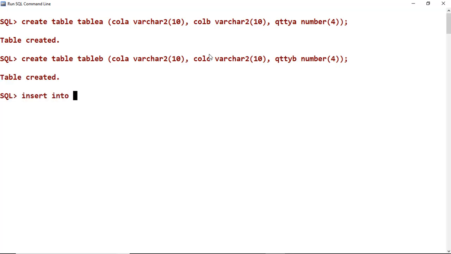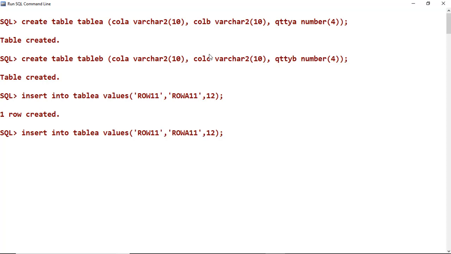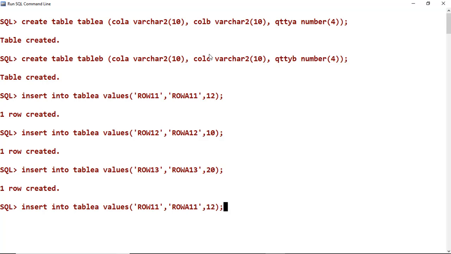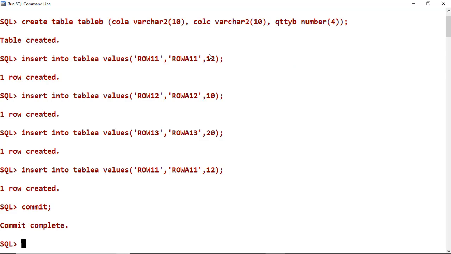Next step, we are going to insert some values. Insert into table A values, A row 1 1, just like a first name and the last name, and some random value. I'll have some more values here. And one row I want to put in again just to match the values here. So I have done with my table A.